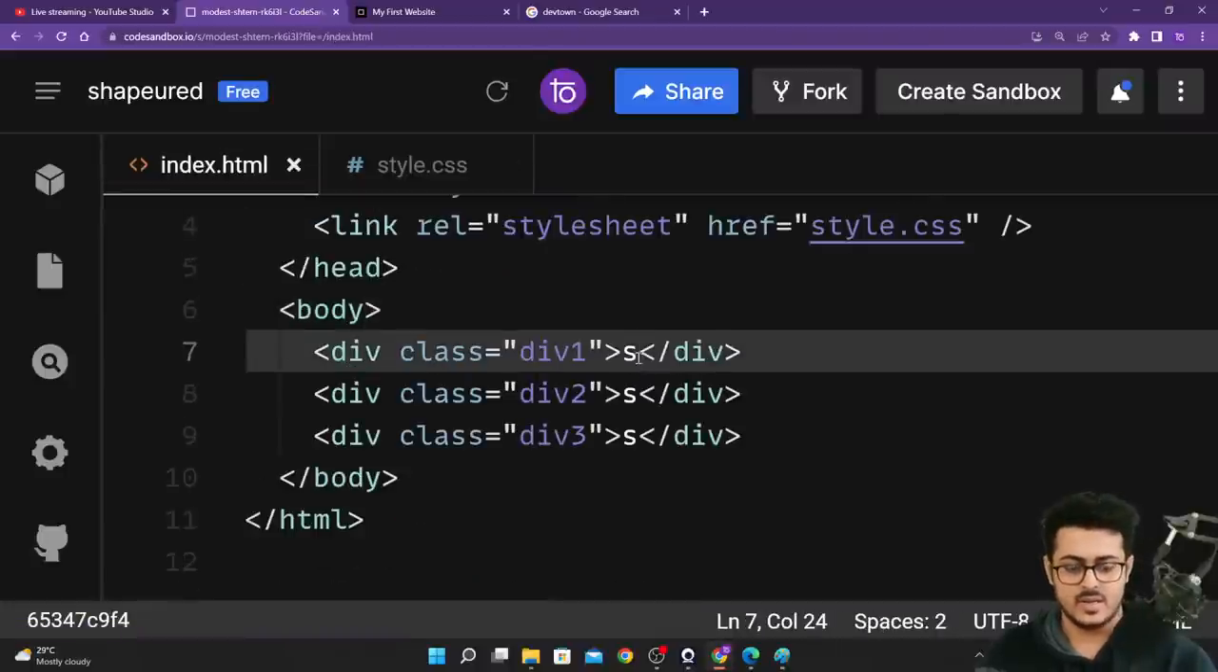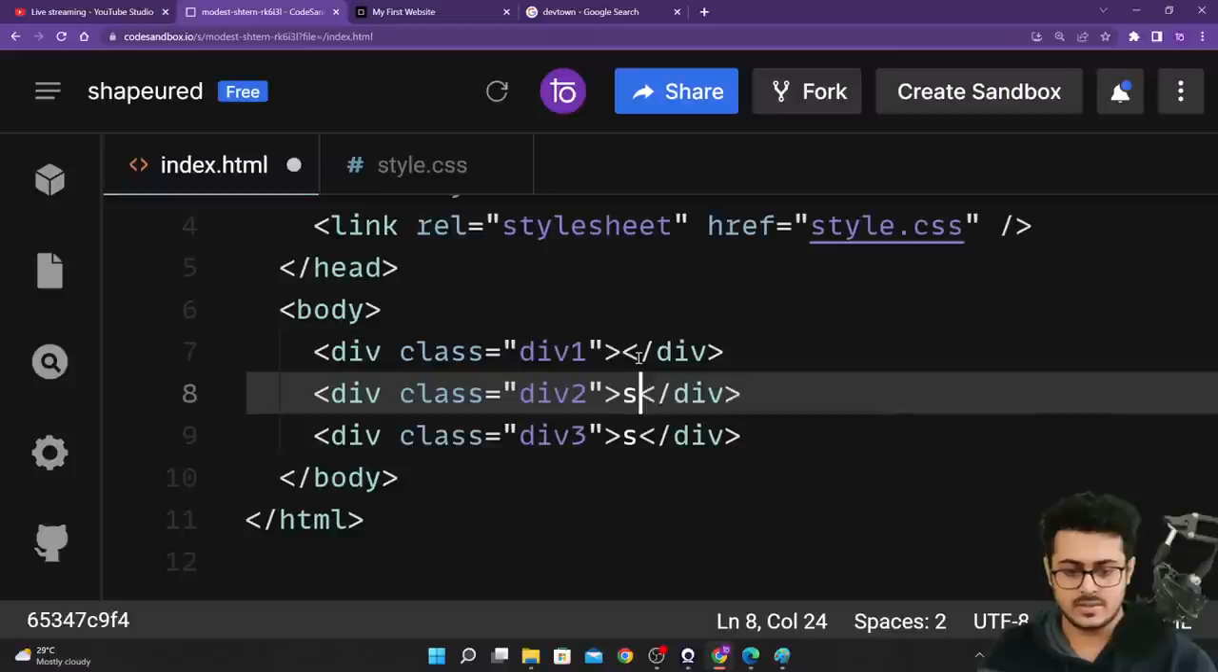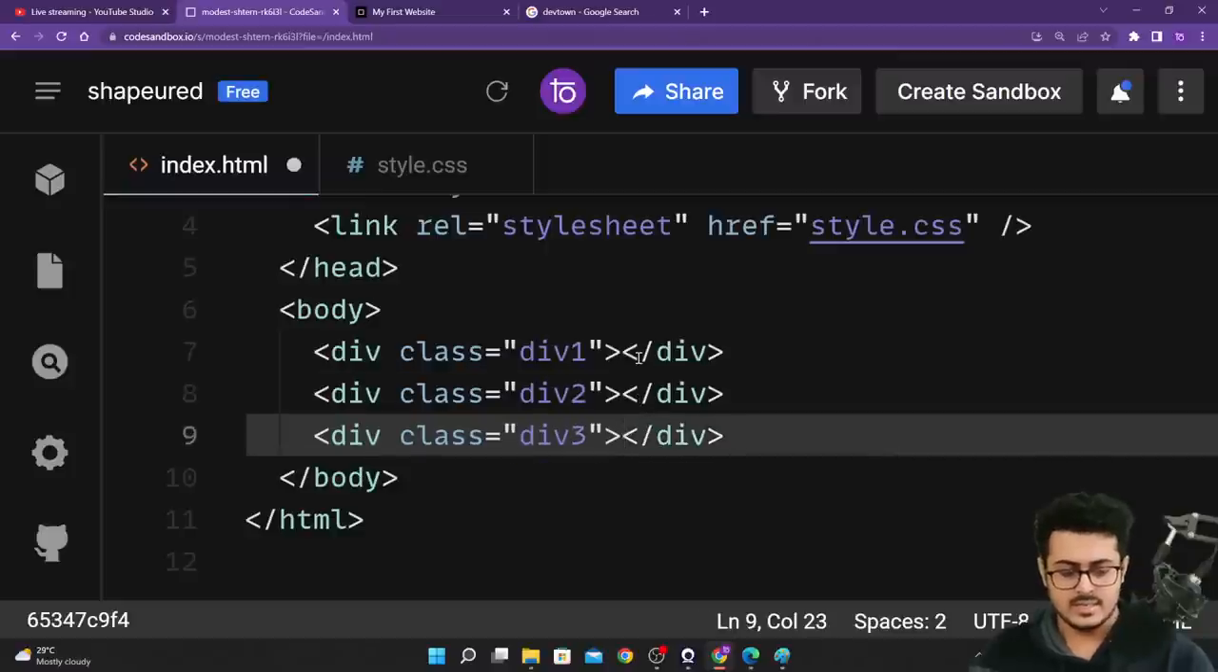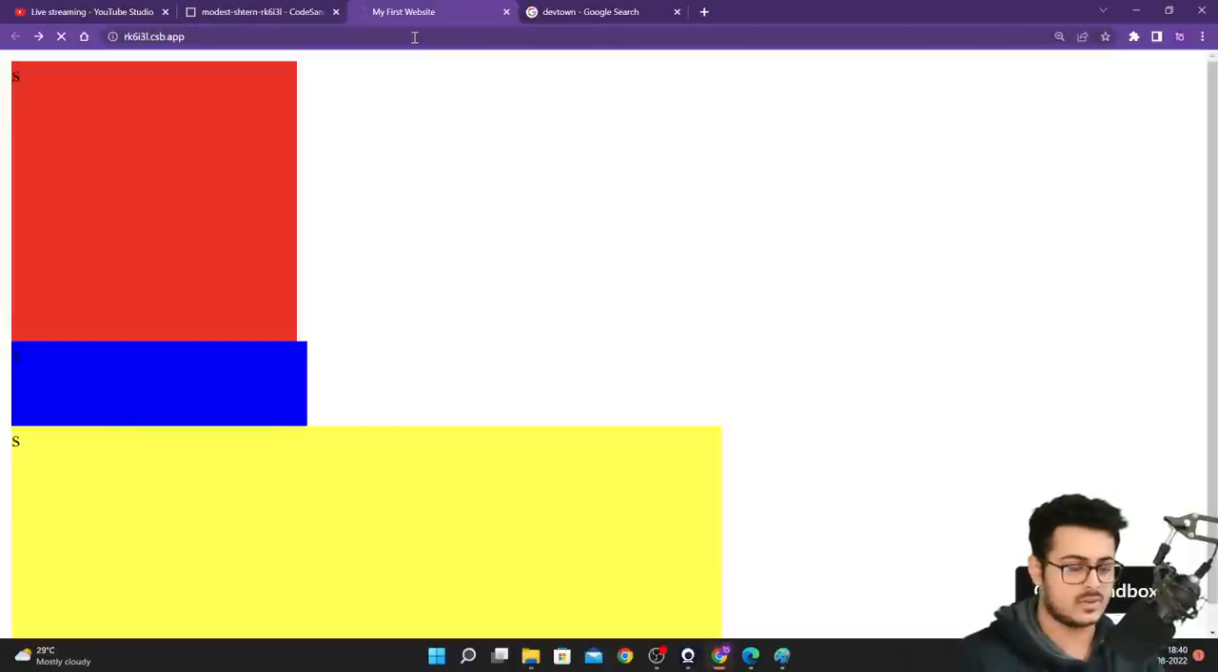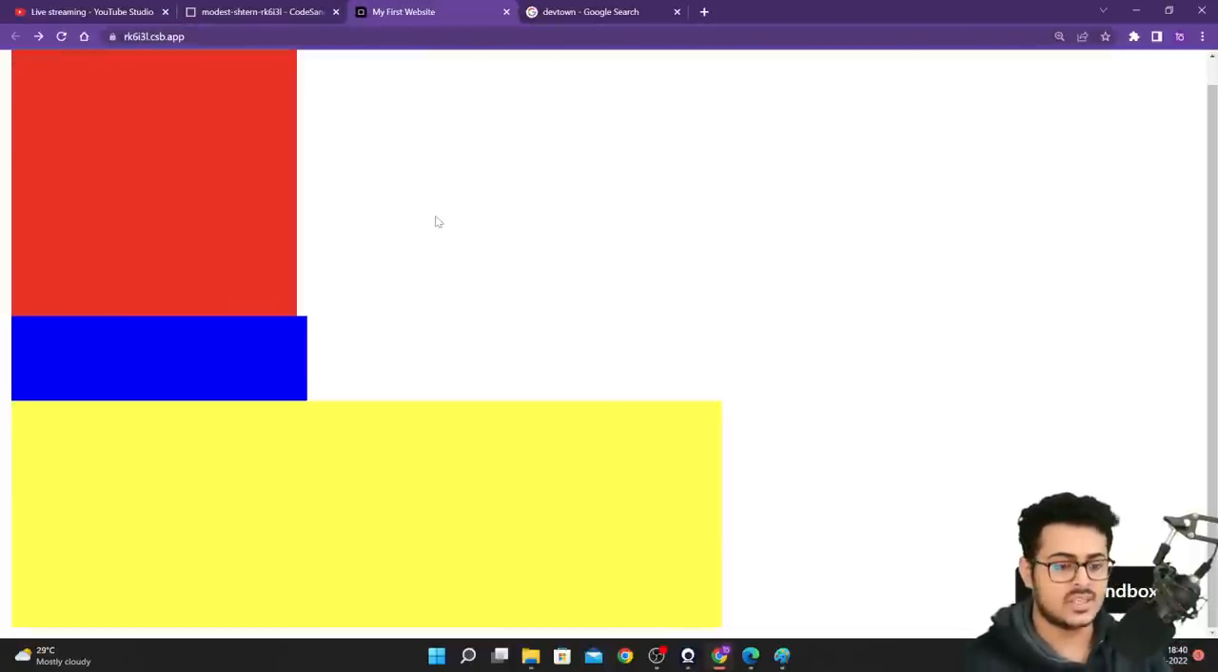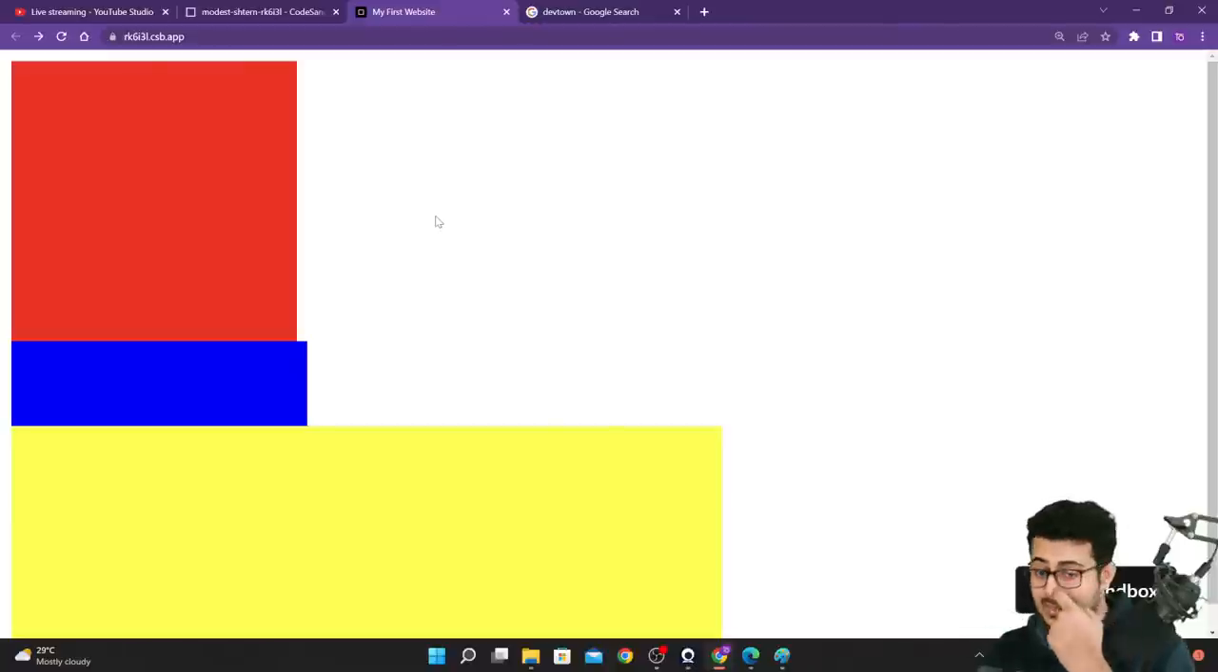I don't require the S as well, so I can remove the S. Save this, go back to our website, reload the page. Now it should look a bit cleaner. As you're able to see, these are the three tags that we were able to use right over here. The first one is 200 pixels by 200 pixels.